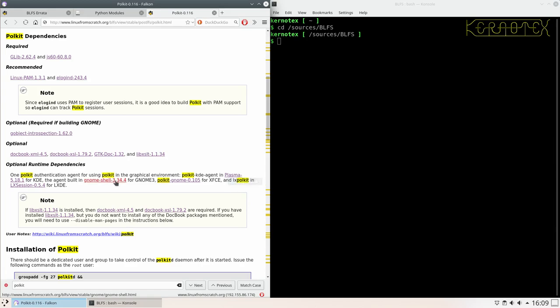Plasma for KDE. Yeah, so it's all like the major desktop environments. So I would say I probably don't need to reinstall it actually. So I'm not going to bother with that one. I'll just mark it off as if it's been done. I'll put a little note next to it saying why it wasn't done.